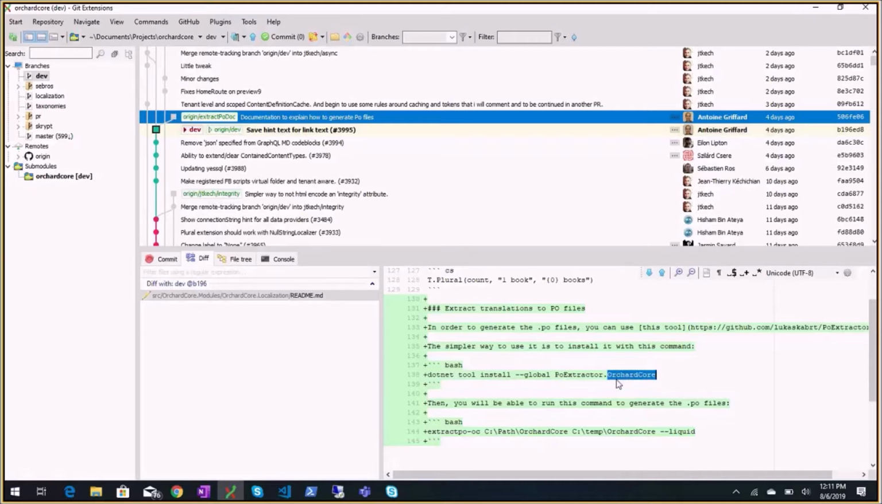I would have named it the opposite way, but oh, they can't use Orchard Core. I think it's reserved.